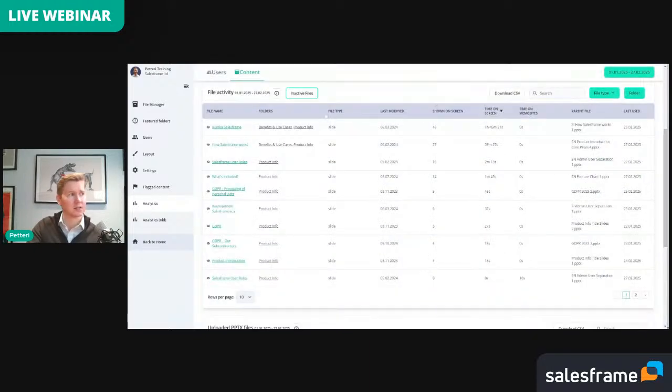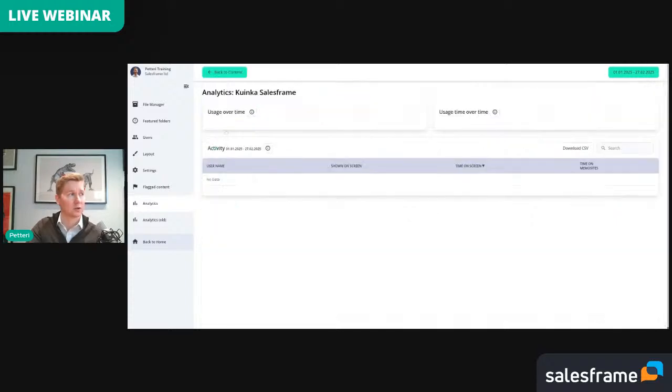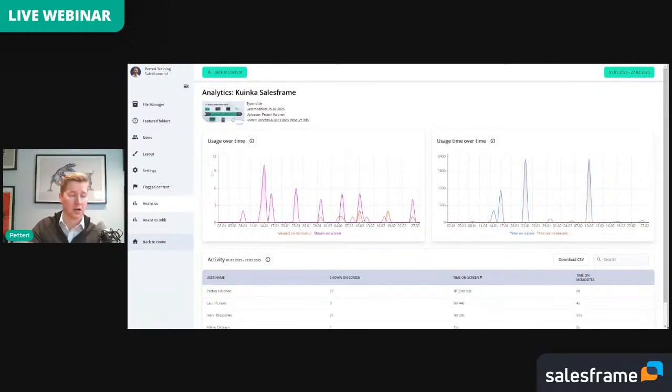And the nice thing, both in the content view and user view, is that we can take an even deeper view here. If we would like to select this slide, whenever we have underlining here, we can actually select the file. So we can go here, and we can see how this specific slide has been used over time.